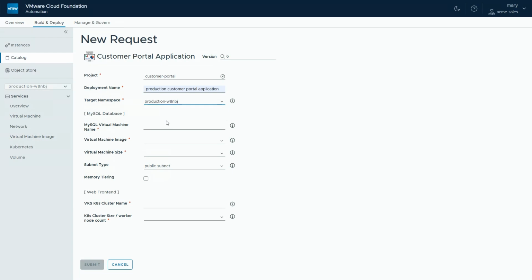And then on the MySQL database side, we're going to provide the MySQL virtual machine name and the image. It's going to be Ubuntu 24. For the size, I'm going to opt to use medium because we're doing this in production. And then the subnet is going to be the public subnet.